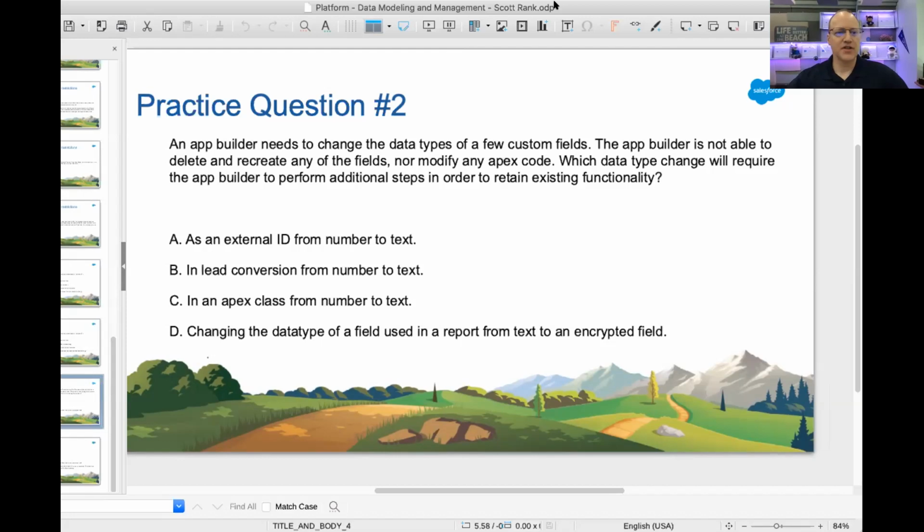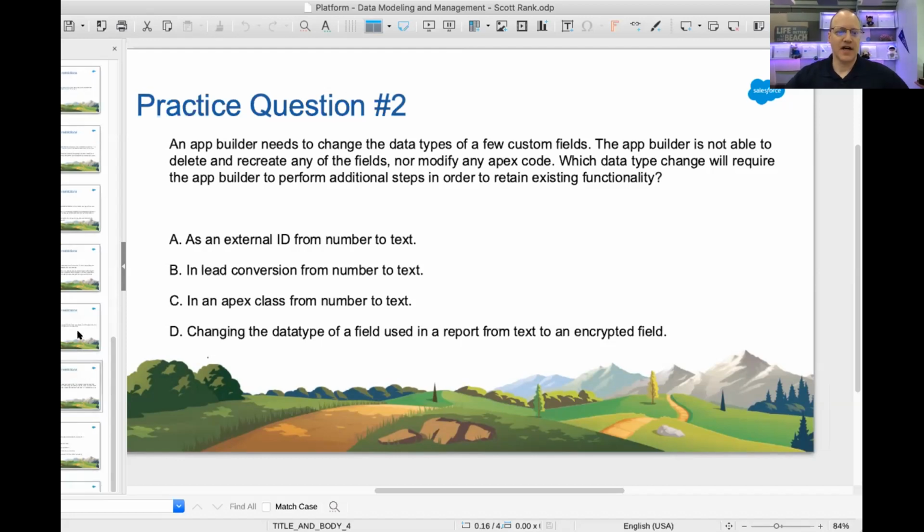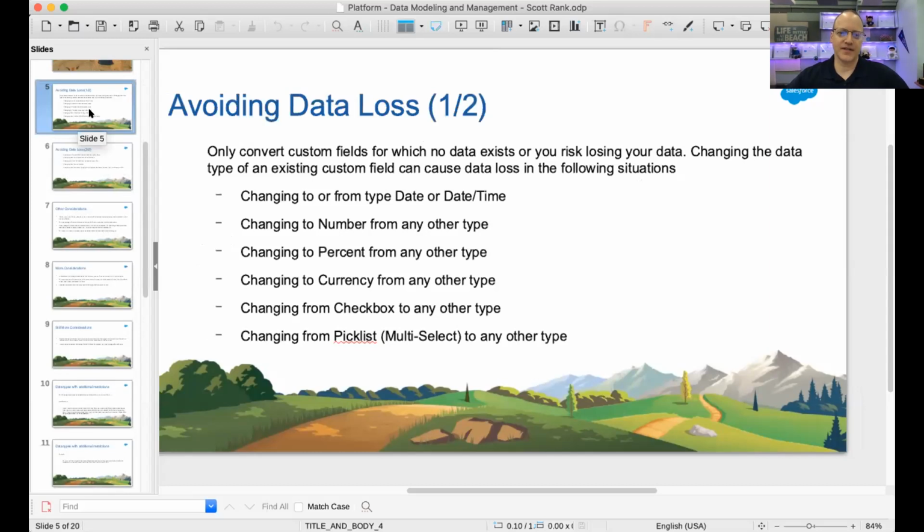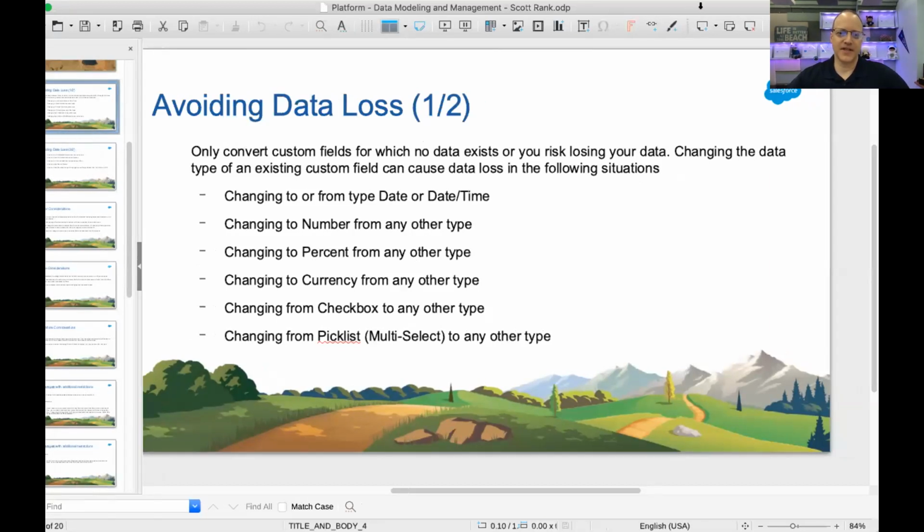Yeah, good call. Can you go back to your first slides, Scott? It's the one where you had 1 and 2, avoiding data loss. Only convert custom fields where there will be no data loss when you change the data types. So we're saying that changing these could result in loss, right? Yes. So a date to a date time, you'd lose the time. Number to any other type.